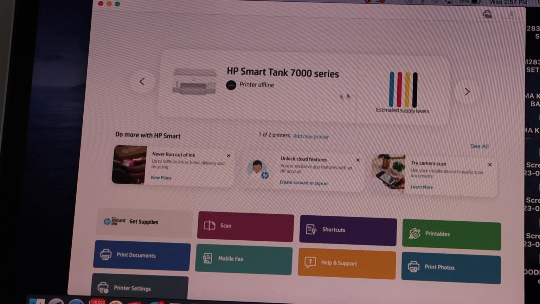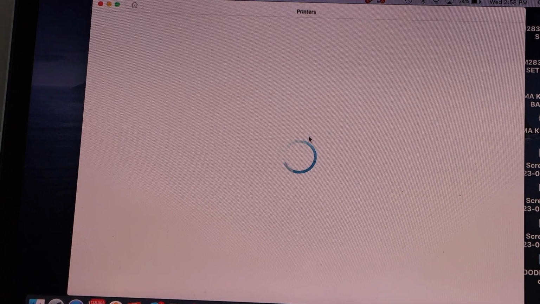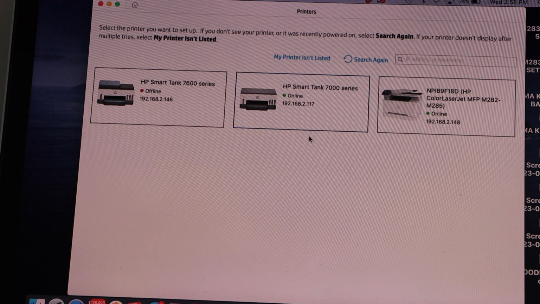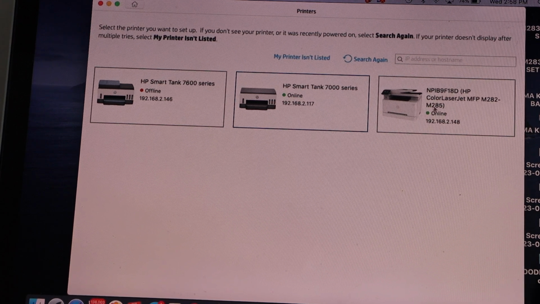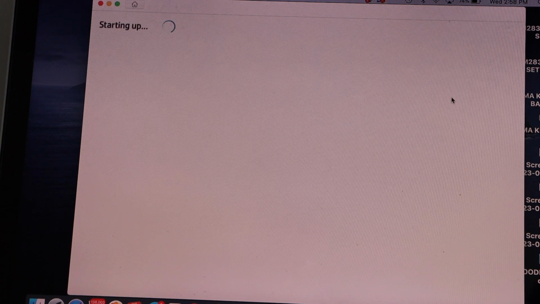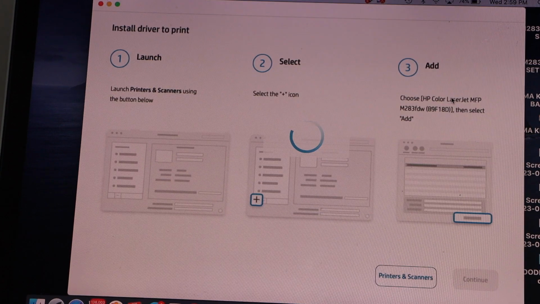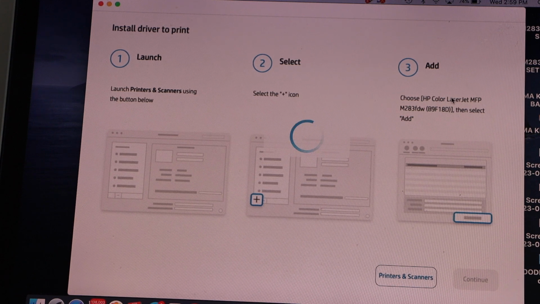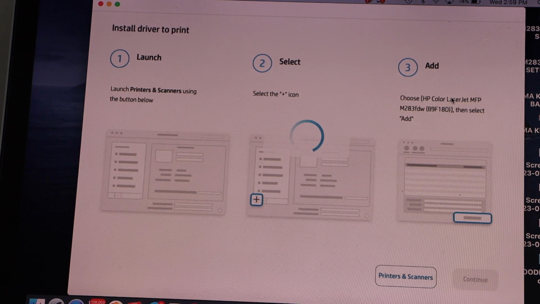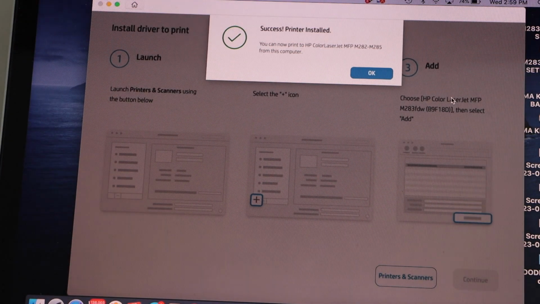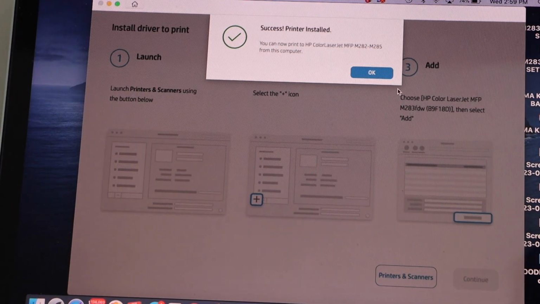Here we have to add the printer. So click on Add New Printer. Select HP LaserJet Pro printer, that is M282 to M285. Printer is installed successfully. Press OK.